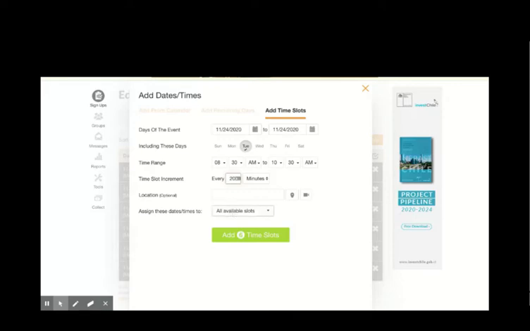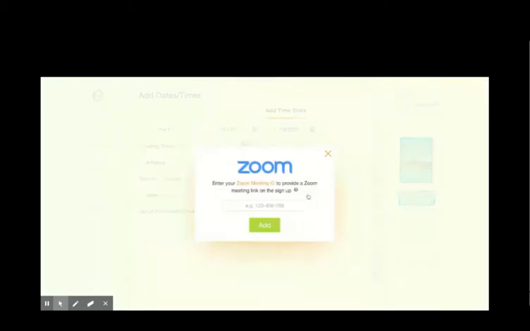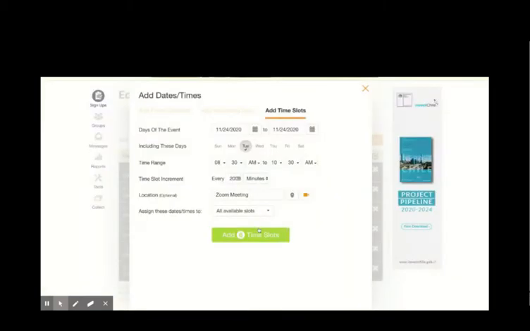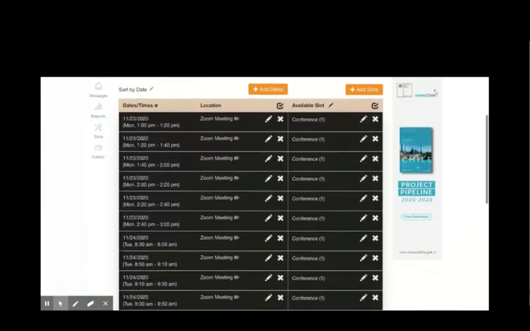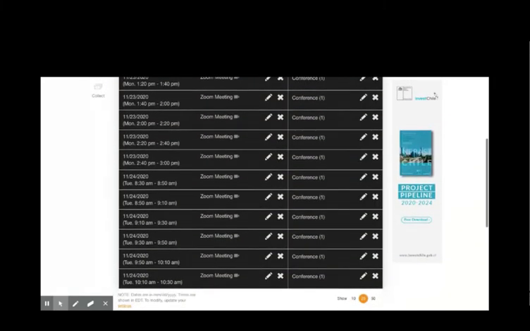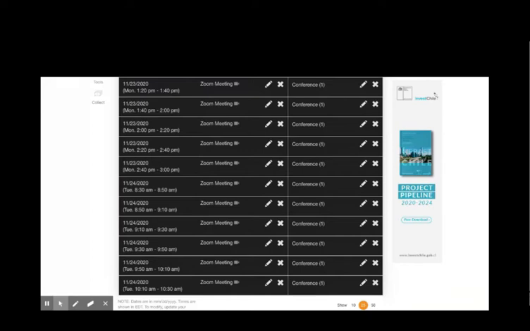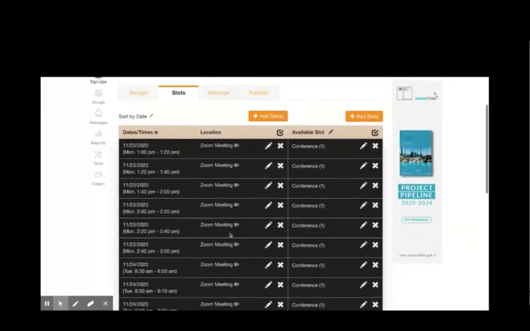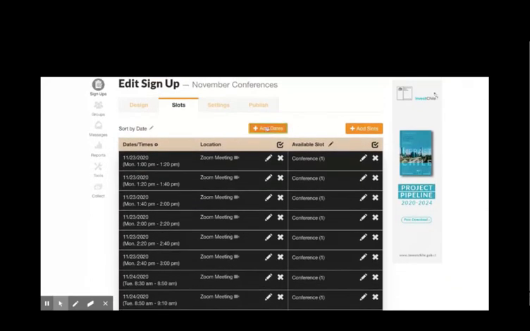All available time slots will stay the same, but then I'm going to hit my Zoom link. This is where I'm going to paste in my code that I made earlier. So I paste that in, it automatically creates 6 time slots, I add them, and now as I scroll down on November 24th, I have 6 time slots ranging from 8:30 until 10:30 in the morning. And all of them have the Zoom link already set up for that.